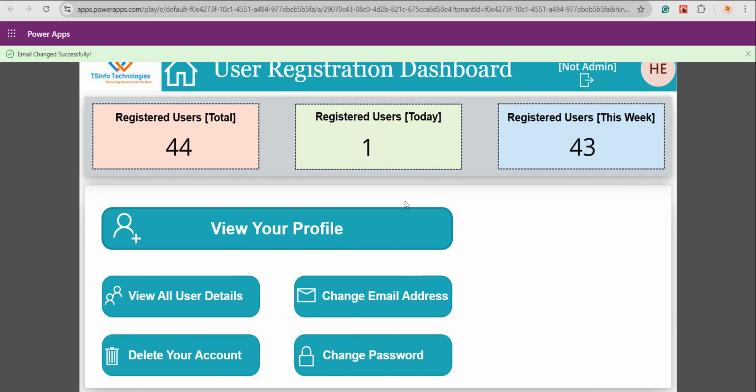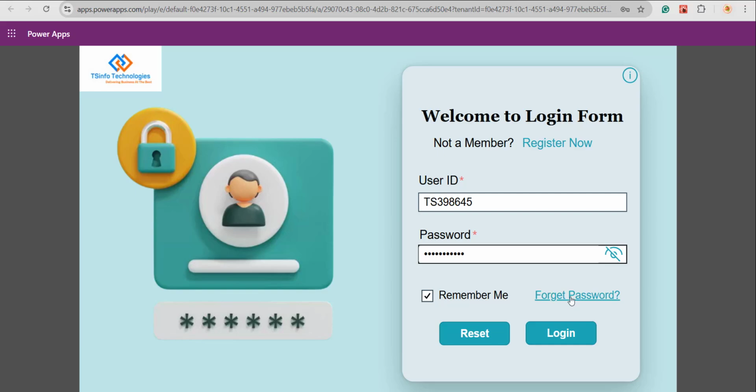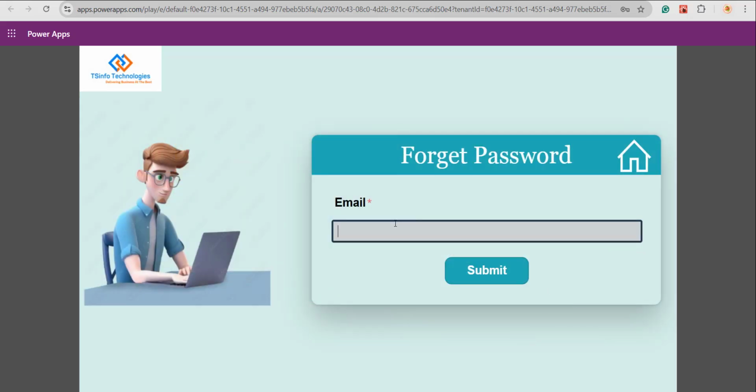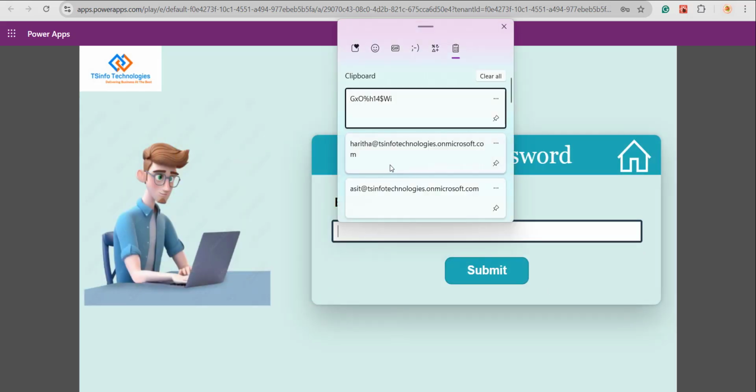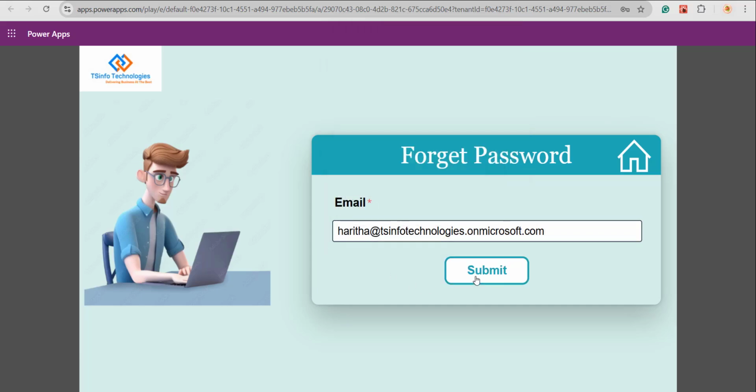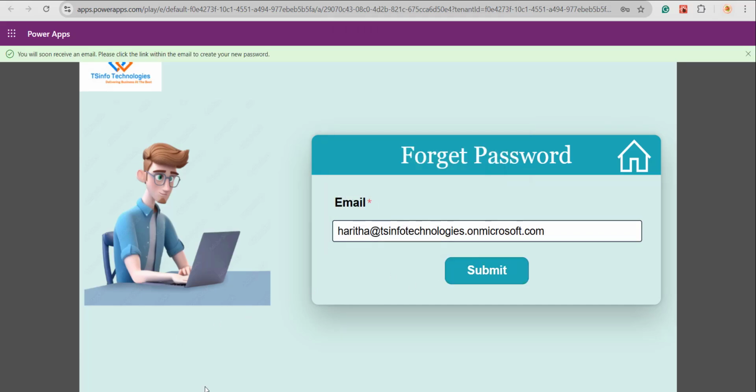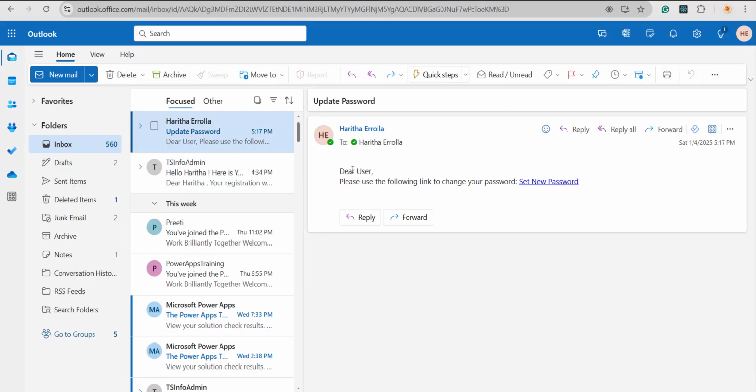Now come to this. In case while logging in they forget their password, they can click on this forget password and provide their email address. Now let me provide my email address. Click on this submit, then you will receive an email. Here you can see that new email. It is telling you to change your password.